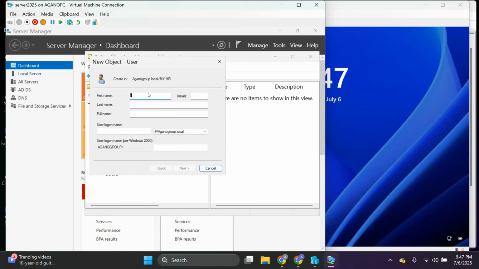Let's do that. Let's give him the name of Uwezo. This is the name that I'm typing, and the first name is Uwezo. Let's type in the last name, Celestine. Uwezo Celestine is the user, and you can see the full name is coming automatically.